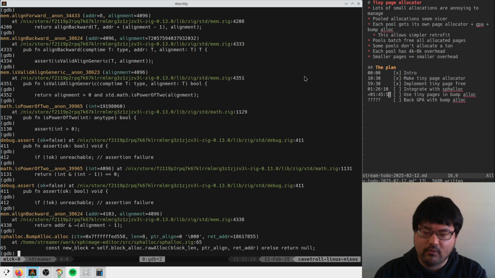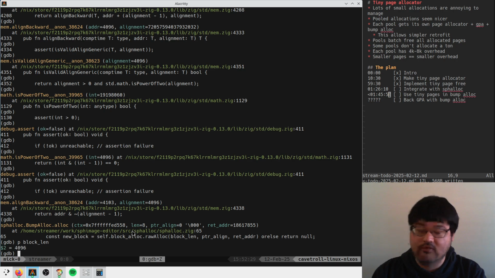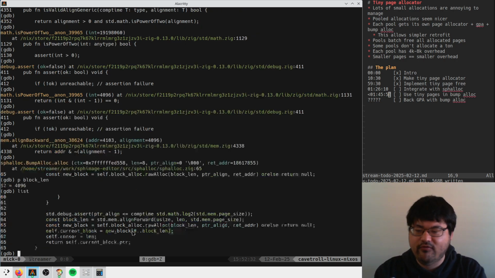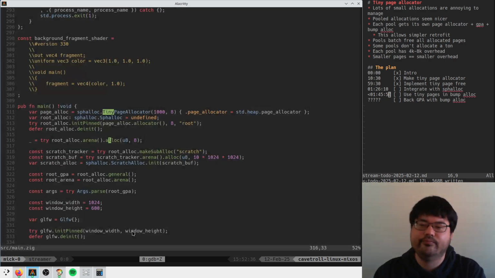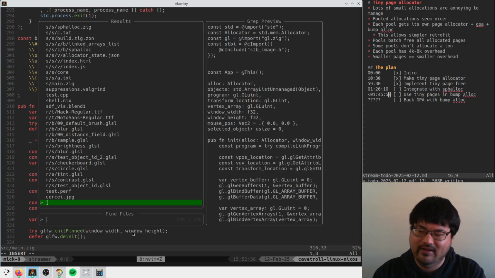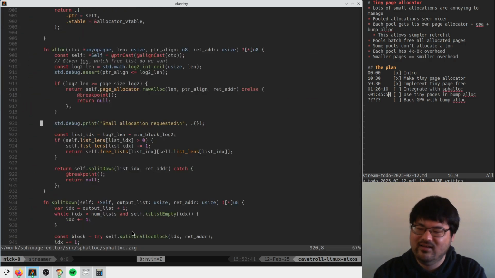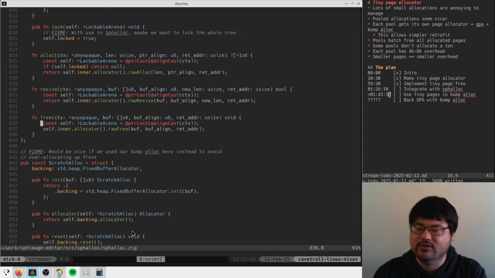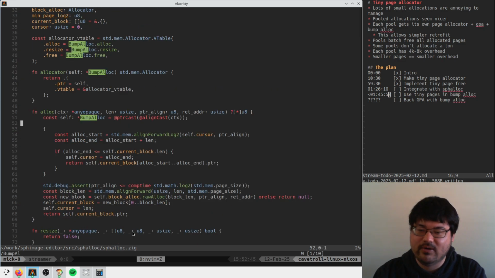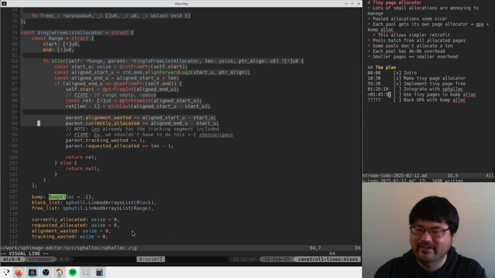Okay, here we go. We go into our block allocator, and we are trying to allocate with a length of 8, right? So what is our block length here? 4096? What? God damn it. I forgot to make the change that we needed. Everybody in here is still using the std page size.